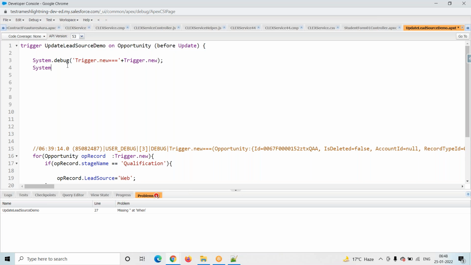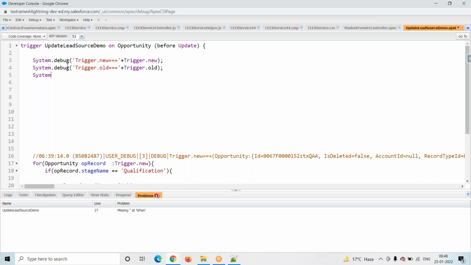Now coming here, System.debug(Trigger.old): this is another context variable. Now we have another context variable, System.debug(Trigger.newMap).